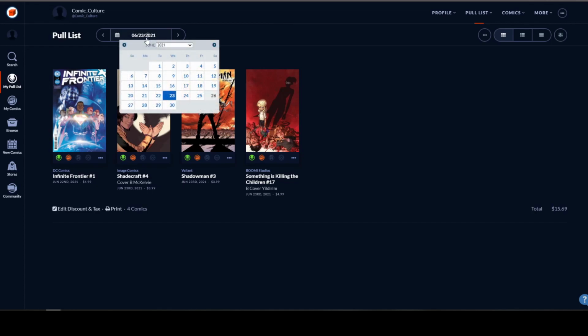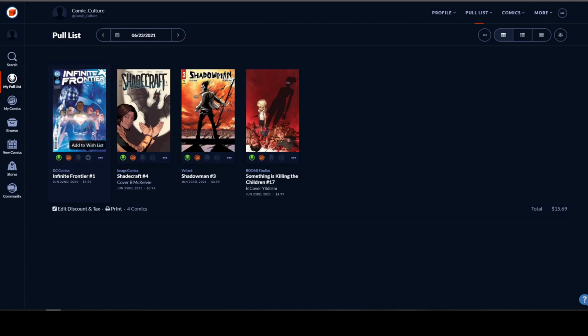So this is the week of the 23rd. Again, it's the 26th. I'm going to pause right here for a moment and explain these other icons since they're now available. These icons only become available once the book is released. So these were kind of grayed out in the previous section, in the new comics section, because the books weren't out yet. So what are these different icons?